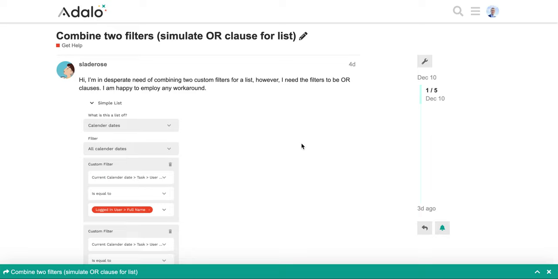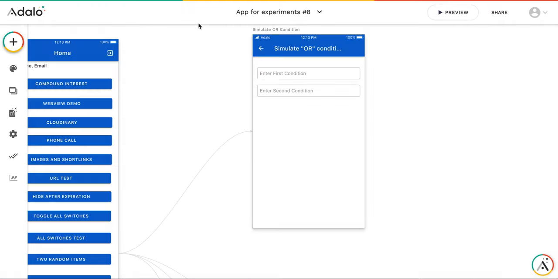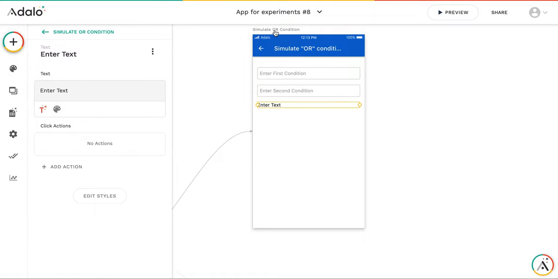Hi everyone, in this video I will show a quick hint how to simulate OR condition for the list. Unfortunately, Adalo does not allow it as a built-in functionality. So what I'm going to do is a kind of a workaround, which will be suitable for not large lists, but well, for some cases it could be useful.